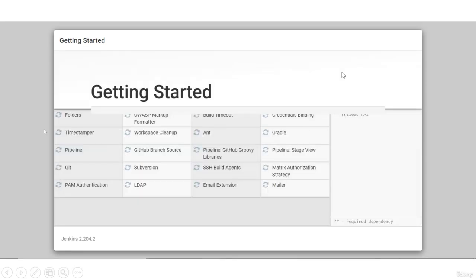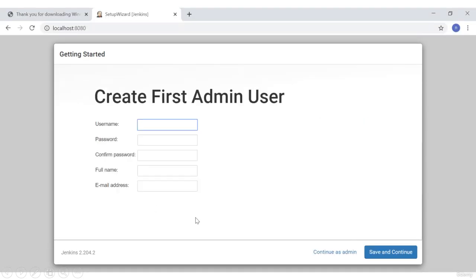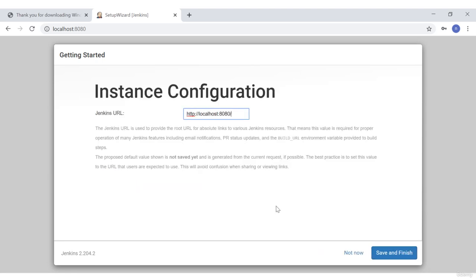After that, it will install the suggested plugins, and after successful completion of the plugin installations, you will get the create first admin user. So type in your username, password, confirm password, full name and email address. I just used these ones. And instance configuration, by default it will be there.